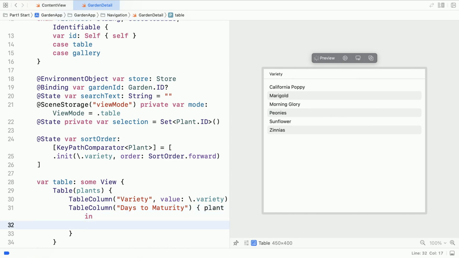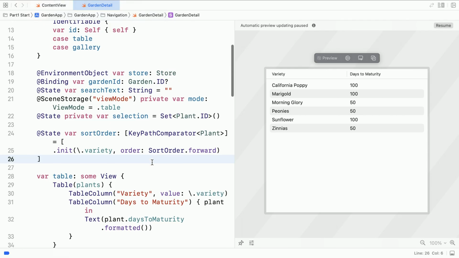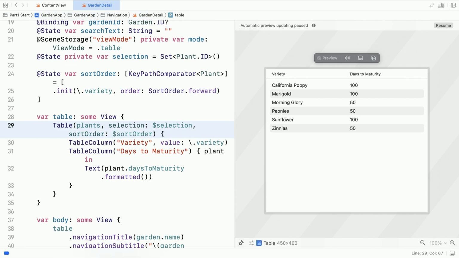Now, we can provide any view we like here, but the days to maturity property is an integer, so we'll provide a text view with a formatted string. I have a lot of plants, and I'm always planting more. Being able to select and sort the rows will help keep our plants organized. So first, we can add a binding to the selection. When making the table sortable, we need to make sure we provide a sort order binding and a key path to each column. So we'll need to add a key path to the days to maturity column.